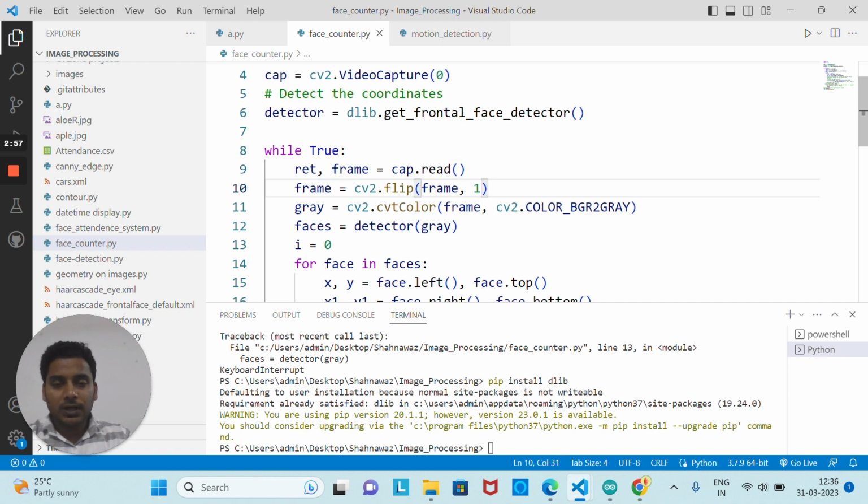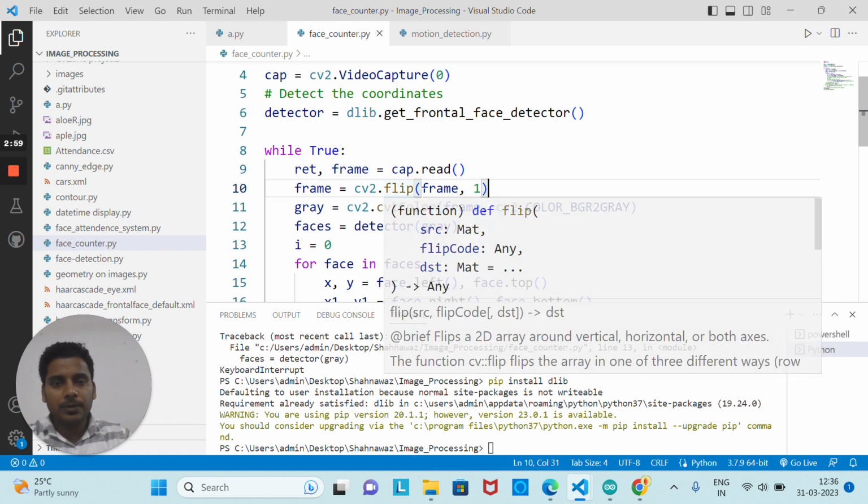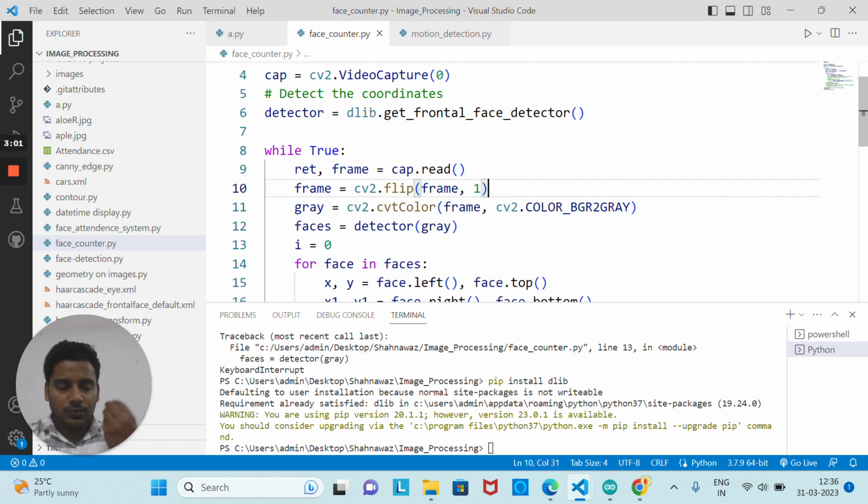Now first I'm doing cv2.flip(frame, 1). As you know, when you look at a mirror, it gives you the flip of your image. If you want to see the exact image, you need to flip the image. Same here, the camera will read the opposite image, so we need to see the exact alignment. So I'm using flip frame comma 1, which just flips the image. Now I'm storing it in this variable frame.